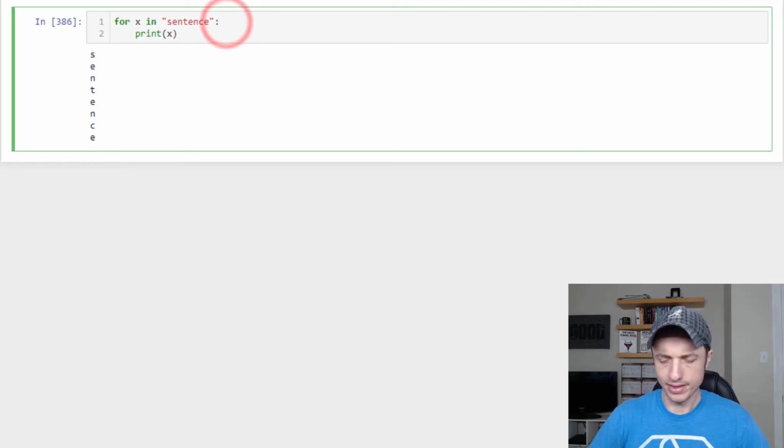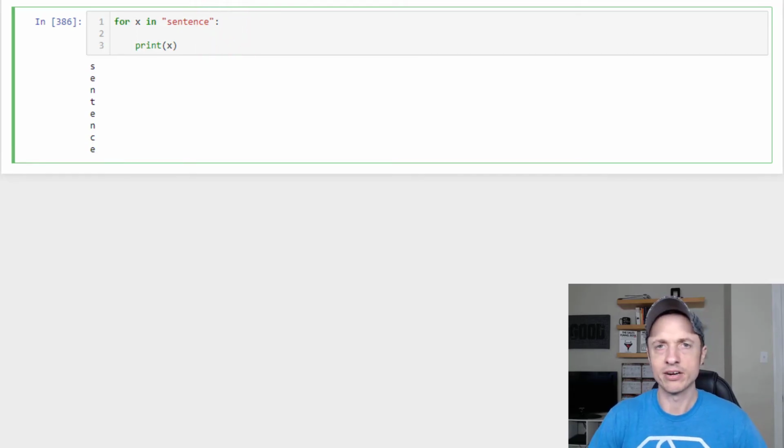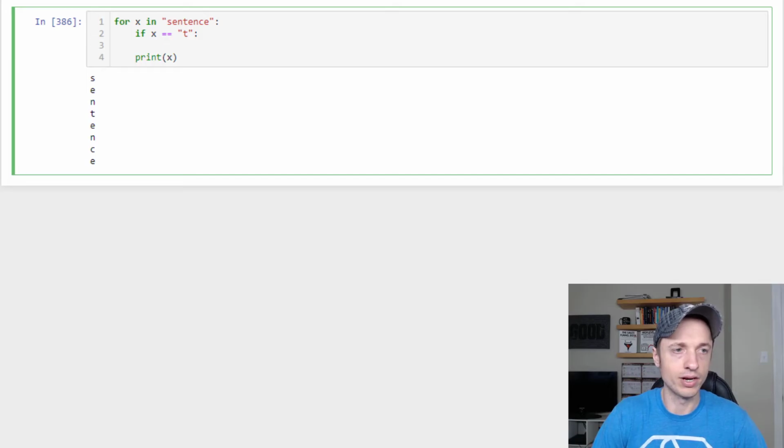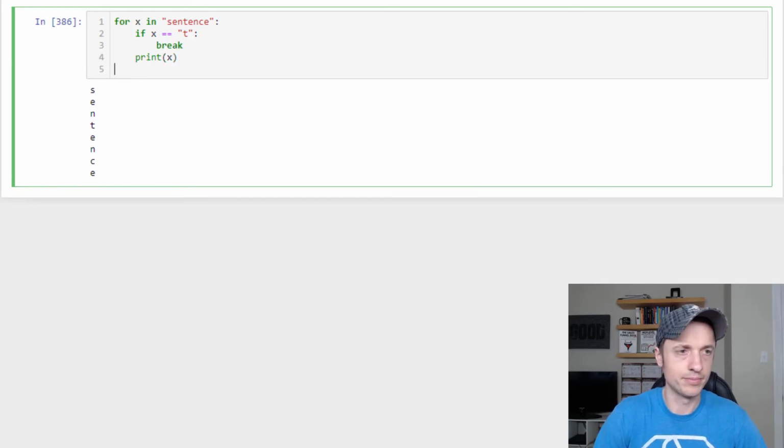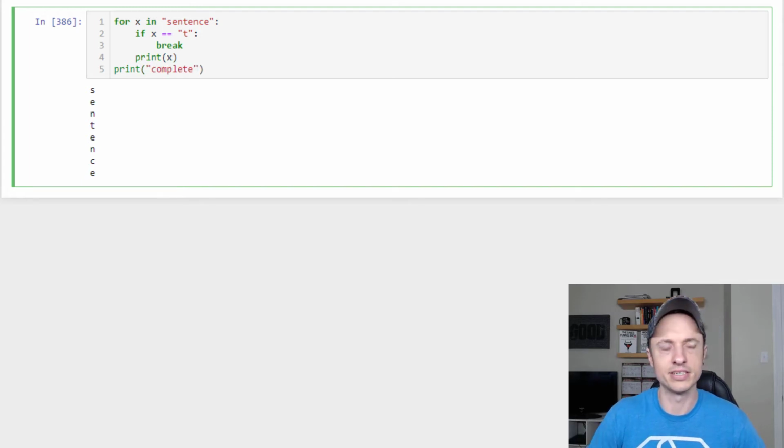All right, so if we want to go ahead and add a break or continue statement, we can do that here. And again, it's usually inside of a conditional statement. So let's set one of those up. So we'll do if x is equal to, let's say, t, then we want to go ahead and break. And let me come down here and add another line out here, print complete. So we can make sure that our loop is completed, and let's see what happens.